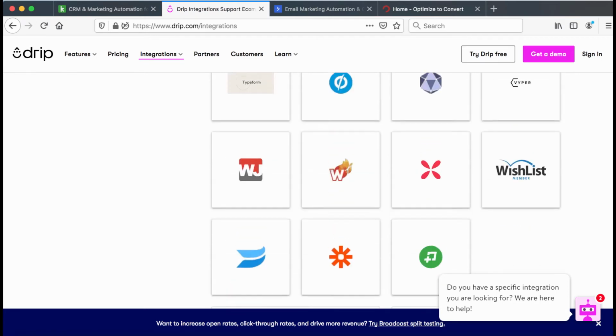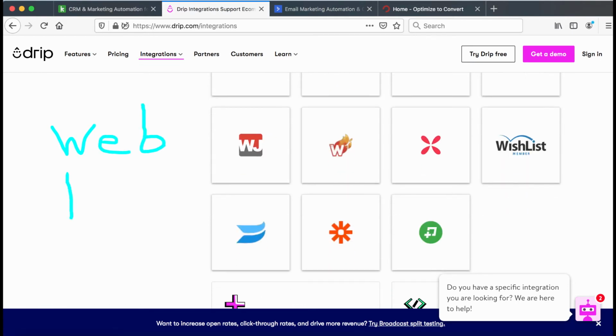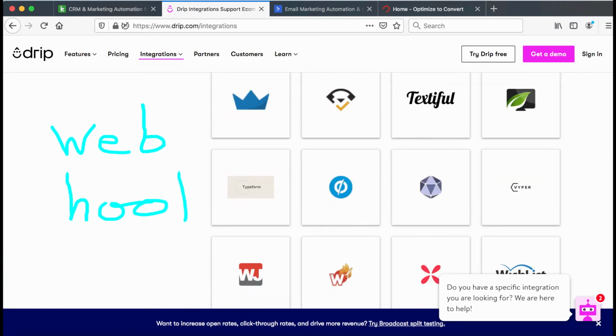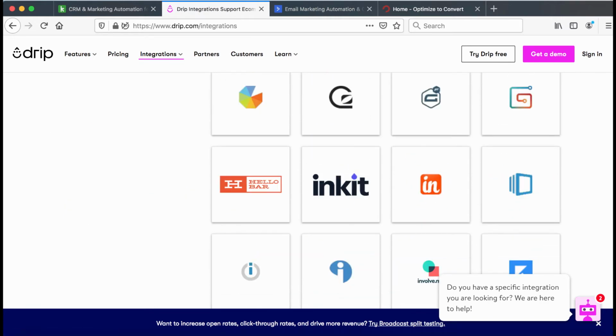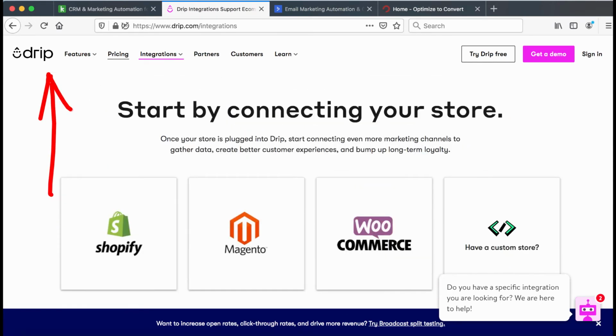But what we've done with Drip is, yeah, they have an Unbounce integration now, but what was happening in the past with Drip is that they did not even have all of these integrations. So how we got our leads into Drip was we had to do something called a web hook. We were basically putting this web hook from our Unbounce into Drip, and the web hook was how we got the leads in Drip. So Drip is good. It's really cheap.